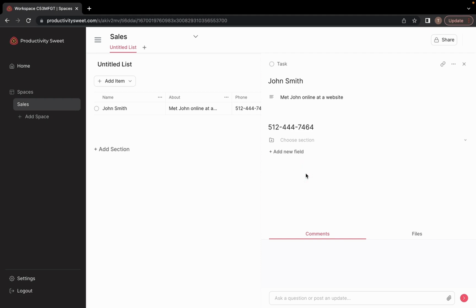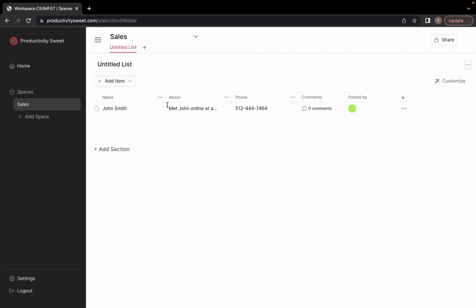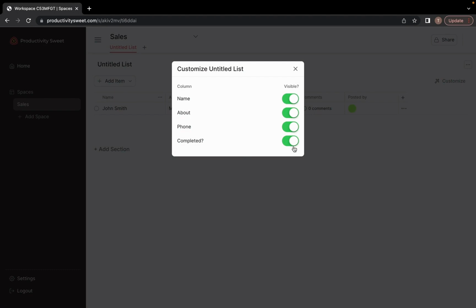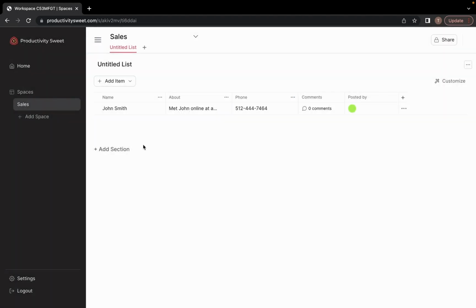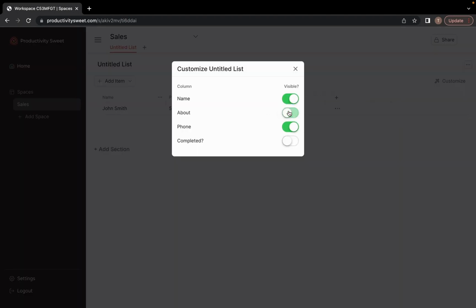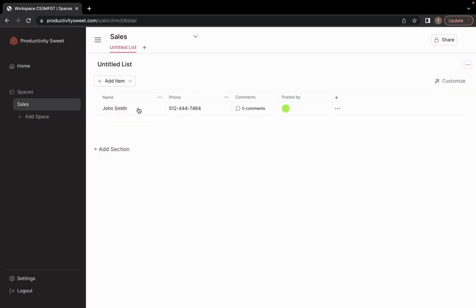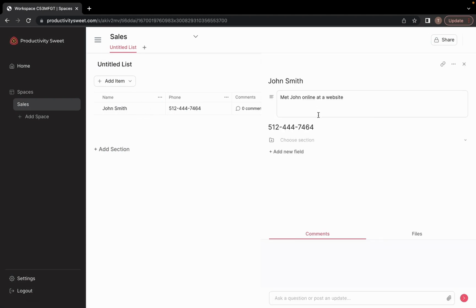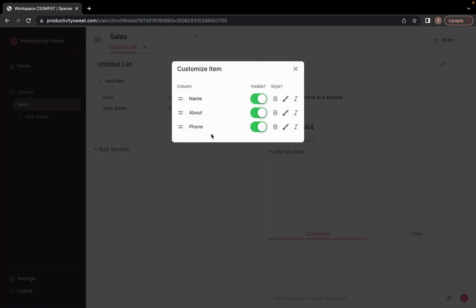Okay, so we've got some fields here. But you'll notice here we've got this little to-do item here, because this can be a to-do list. That's cool. But we don't really need that. So we're just going to click customize here. We're going to get rid of that. That's gone now. We also don't need the about in this view. So we're going to customize this again, and we're going to click the about here. So now we just have the name and the phone. But when we click John here, we have all the information because we can also customize from this level here.